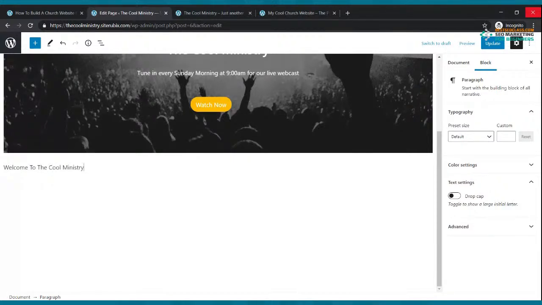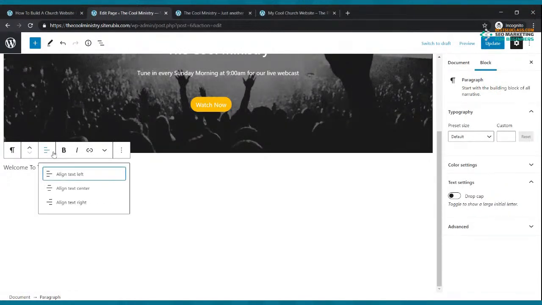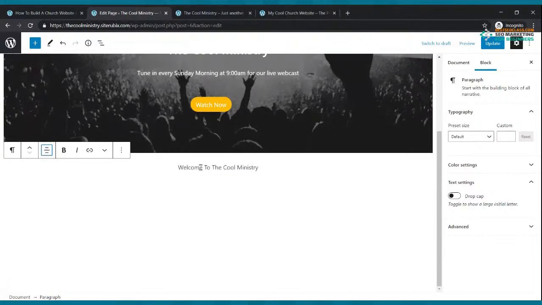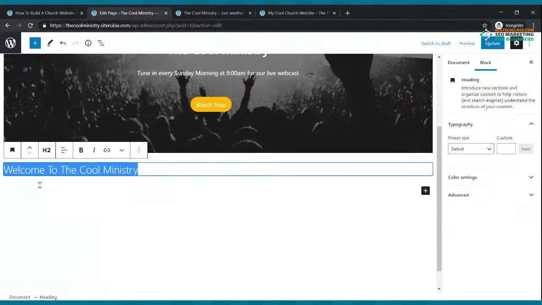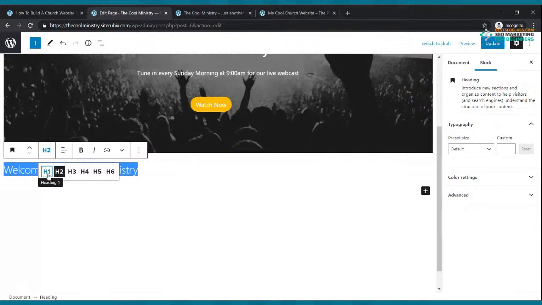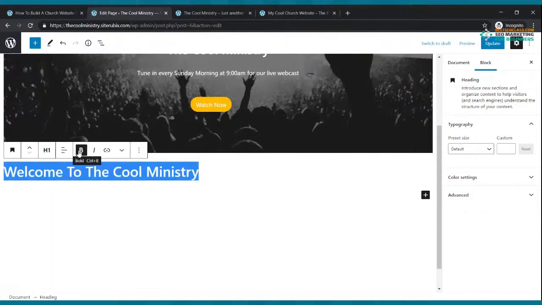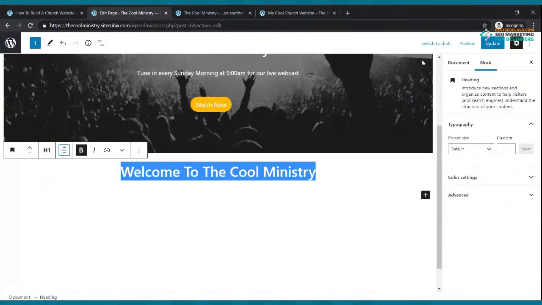Once again, you type whatever you want, whatever your church is, your ministry is. I'm going to click these lines. I'm going to align text in the center to put it in the center. Now to change the size of the font, you could just highlight it. Click this feature here. Click heading. And you can make it a heading 2, or heading 1 is even bigger. Like that. You can bold it with the B. And to center it, you click these lines, click Align Text Center, and you click Update.